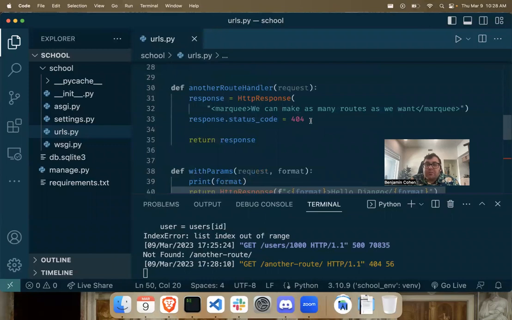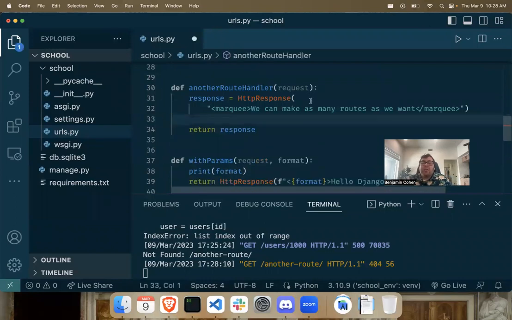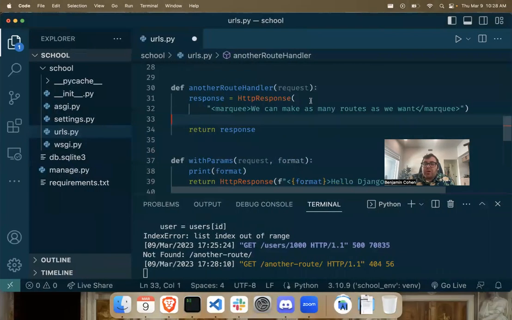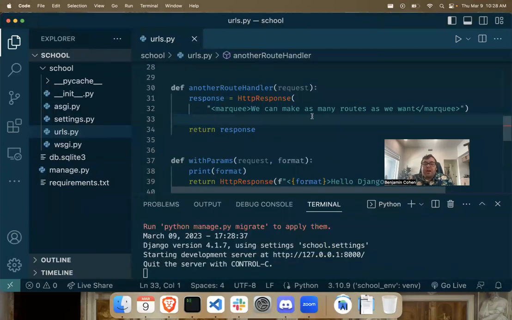Let me change that to saying something like another route handler. Let's forget about the status code business. We care about this idea of query strings. Currently we're just going to print, we can make as many routes as we want. And then what is a query string?